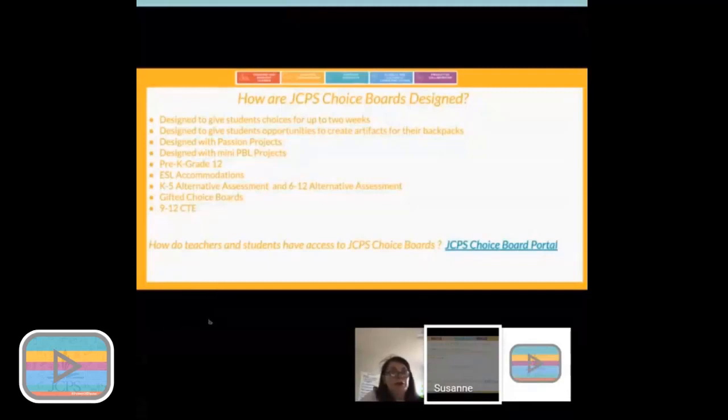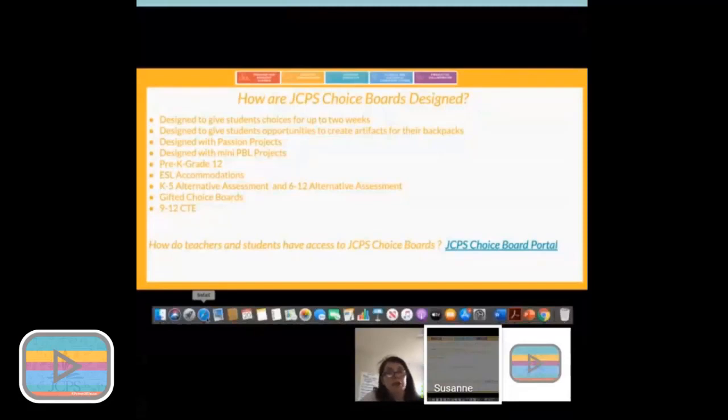Also, again, we've designed them so that students would have opportunities to create artifacts for their backpacks, passion projects, mini PBLs. They're designed pre-K through grade 12. Suzanne also mentioned the ESL and K-5 alternative assessments. Those have just really offered a lot of support and scaffolds for our learners, and we also have gifted choice boards. Gifted choice boards are only on the choice board portal, and then we also have 9 through 12 CTE.